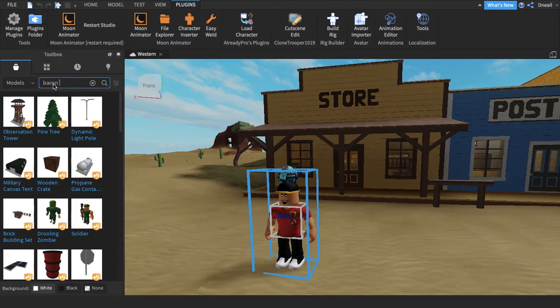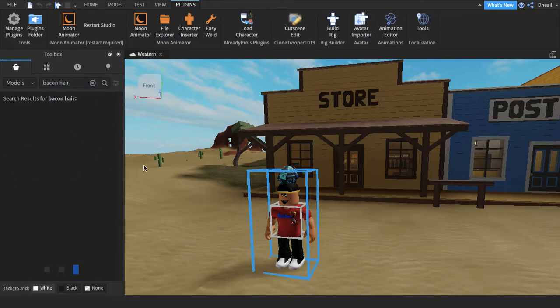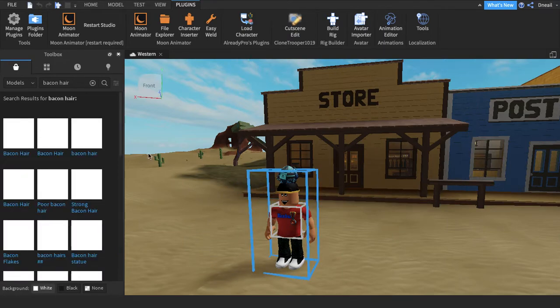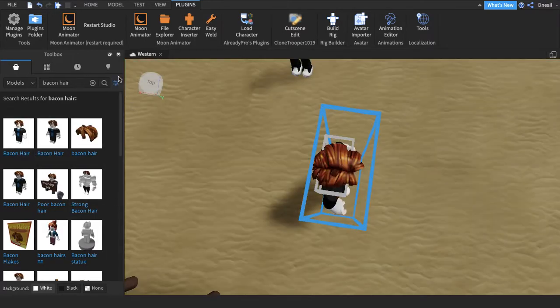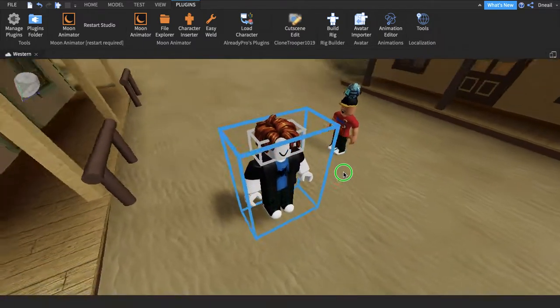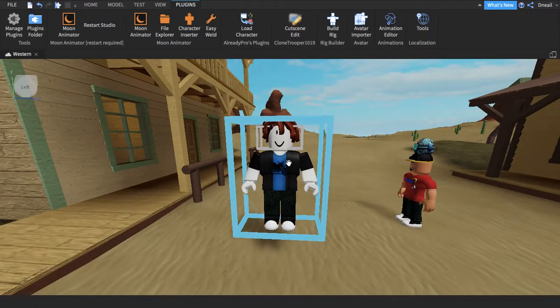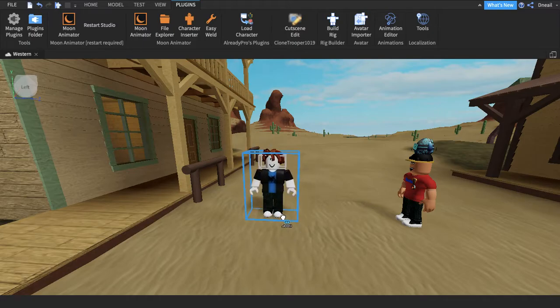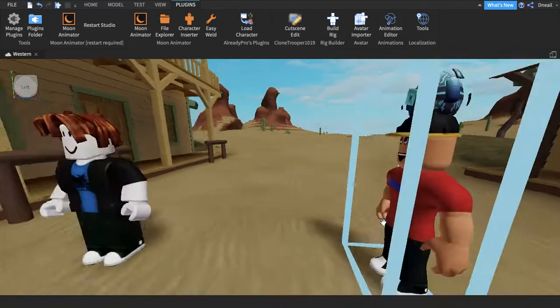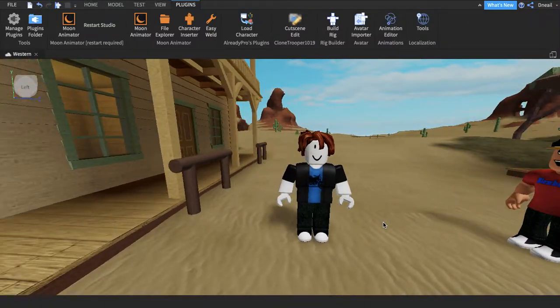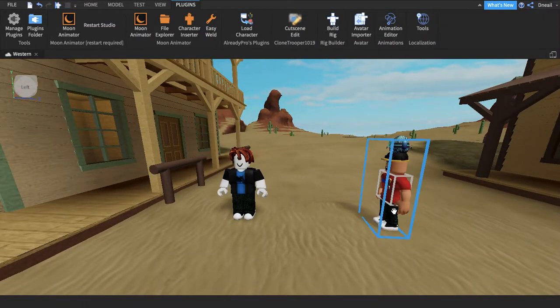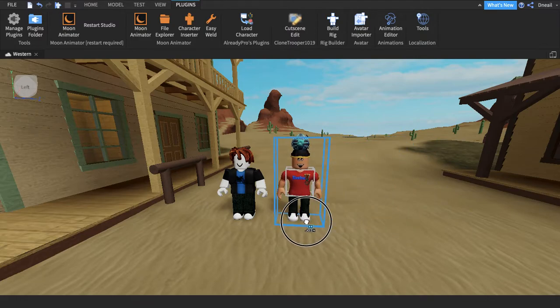You can look up a bacon hair, if you want to use a bacon hair as your main guy. And you can just do it like this. It's easier to animate with something from the toolbox. But if you want to use a character, it's fine. It's just going to be harder to animate. So we're going to use both of them, because whichever one you might be using.